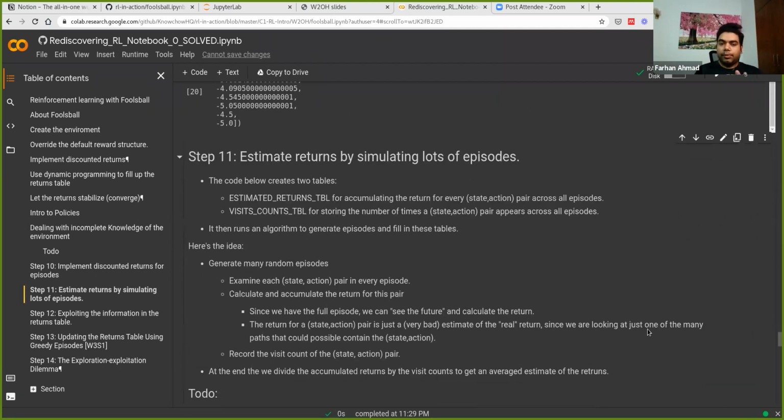The next thing, of course, what I was talking about a while back, is now we need to do a lot more episodes. So one episode is not good enough. From one episode, you will, of course, be able to calculate the returns for many different state action pairs. But one episode will likely not cover all the states.